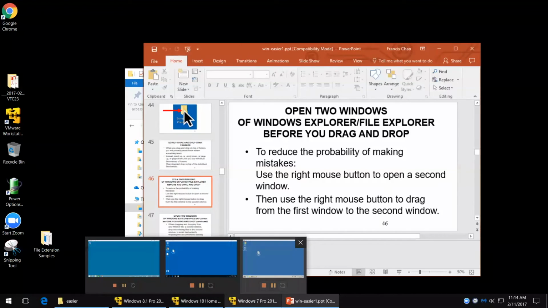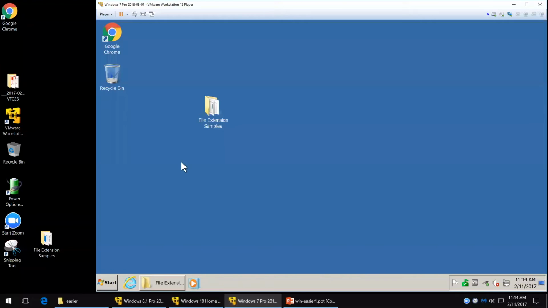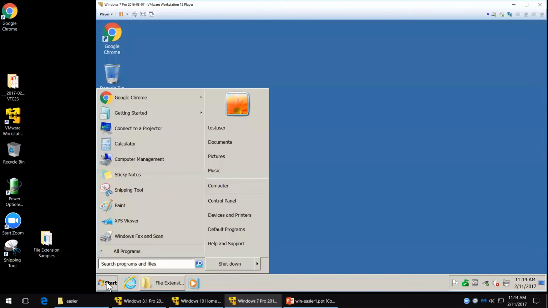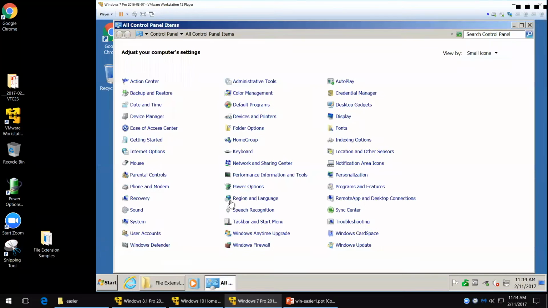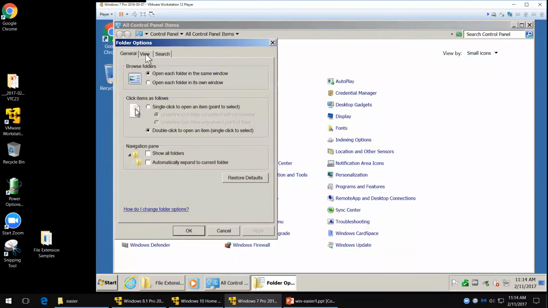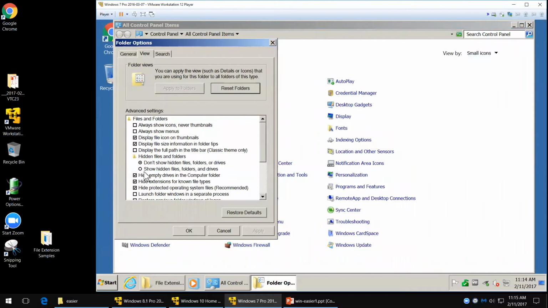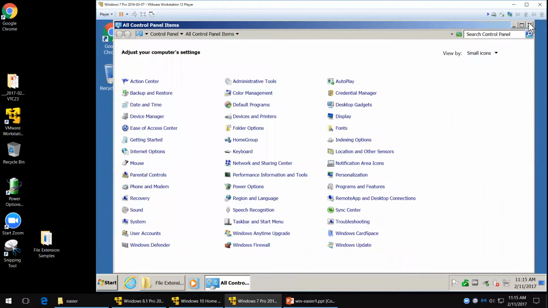Let's go back to Windows 7 again. And let's see if we can get things going. I'm going to go ahead in Windows 7 and turn on file extensions. I'm going to go to Folder Options. I'm going to go to View. I'm going to say Show File Extensions by turning off the hide extensions for known file types. Click on Apply. OK. OK.